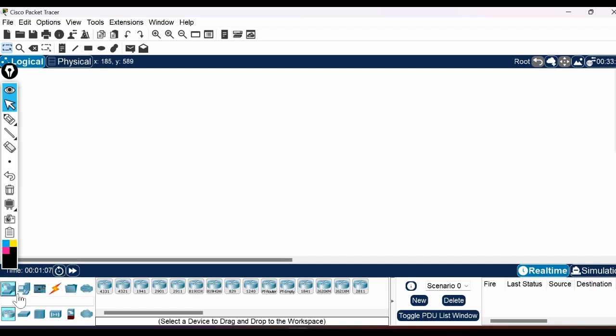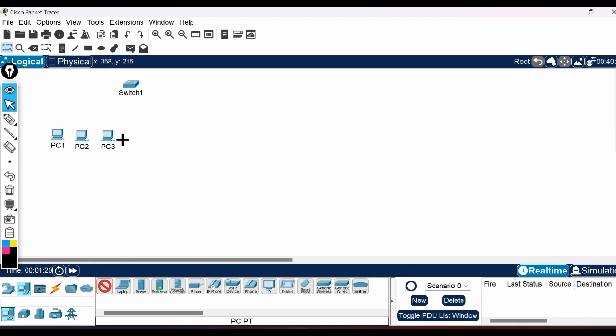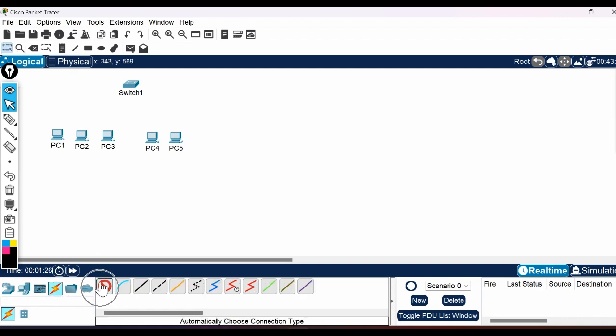So first of all, I will take the switch from here. Let's say this is one of the switches we have taken, and then I will take the PCs as well. So let's say this is my PC 1, 2, 3, 4, and 5. I am taking 5 PCs. I will connect all the PCs together like this.